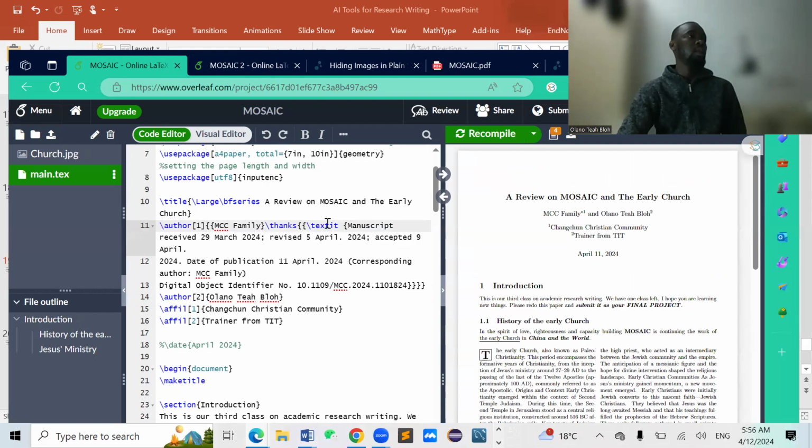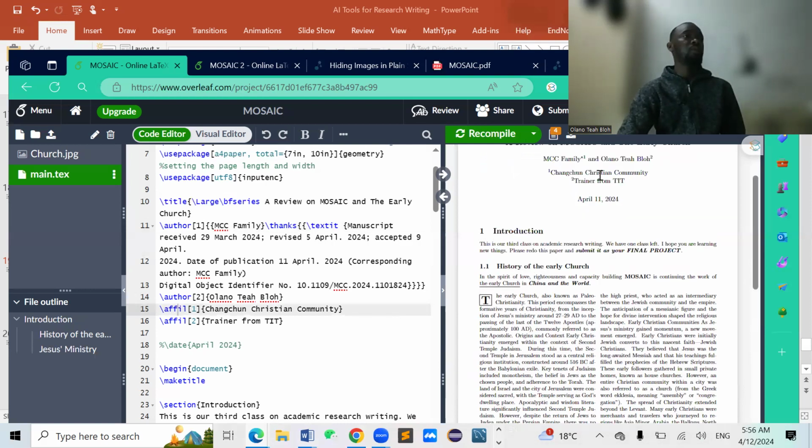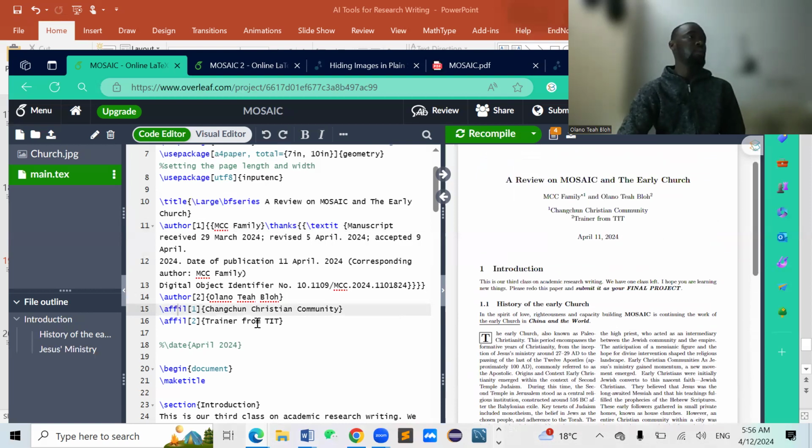And for this text, IT means you want to make the text italic. If you observe here, the text is different from this one here. It is italic, meaning it leans a little towards the right side. If you have been using even Microsoft Word, you also have italic there. And then you also want to add the author affiliation. You can see here, the author is affiliated with Chang Chuan Christian Community, and the other author is affiliated with TIT. So you can add affiliations, and the affiliation will correspond with the author numbers. For example, author 1, so affiliation 1.